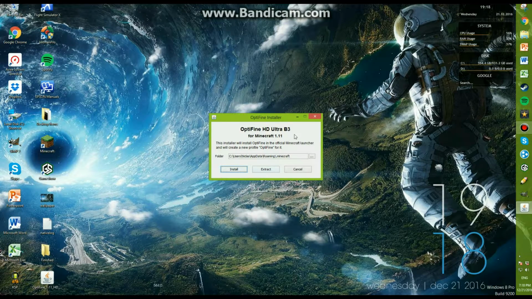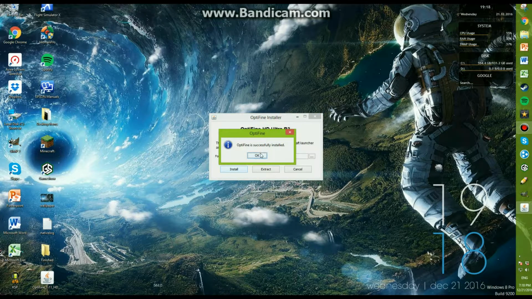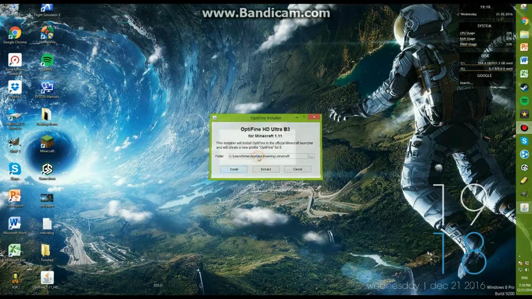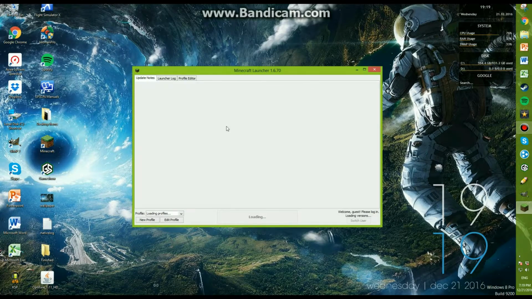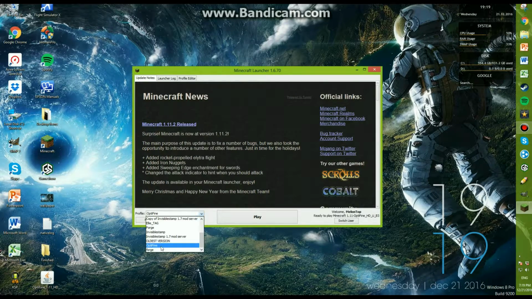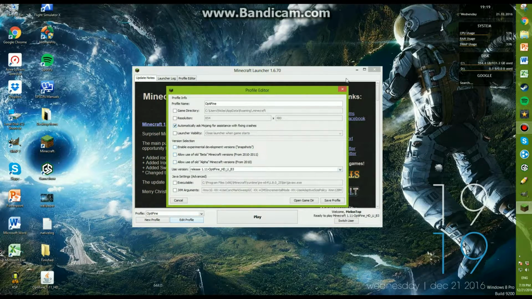and it will ask you this, and you will press install, and it should tell you that it's successfully installed. And now when you open up your Minecraft, it should have created a new profile, like it did here, and if you press edit profile you can see that it's 1.11.